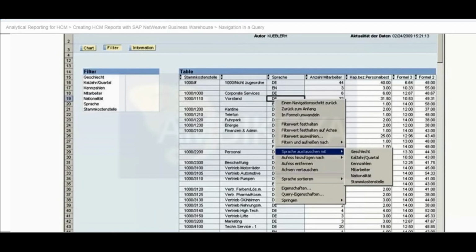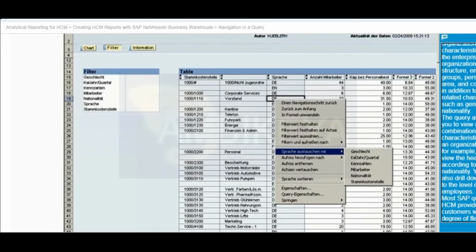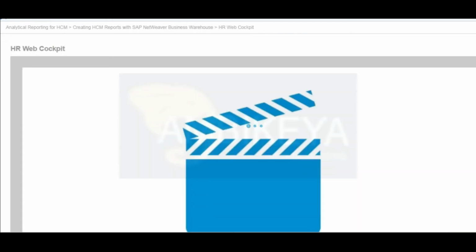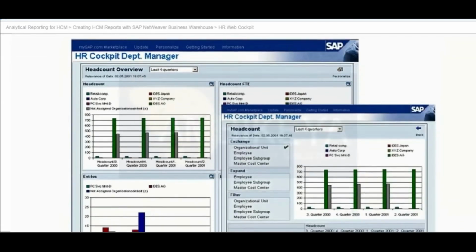In an organizational unit, for example, you can view the headcount according to gender or nationality. You can also drill down on data to the level of individual employees. Most SAP queries in HCM provide customers with this degree of flexibility. You can also provide users with BW queries in the form of a web cockpit in the web.